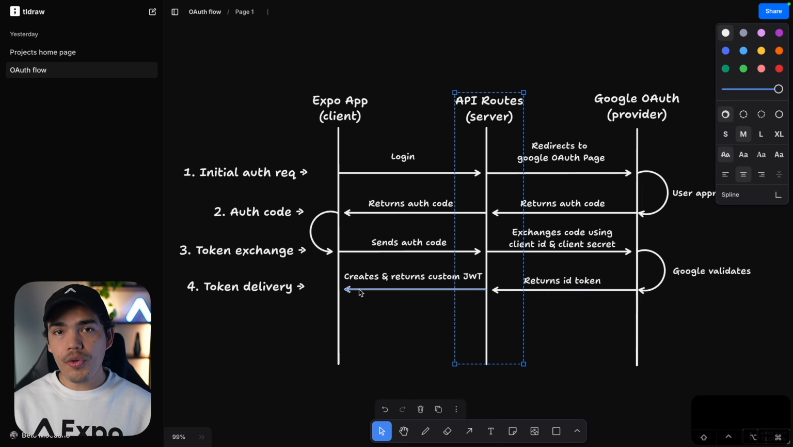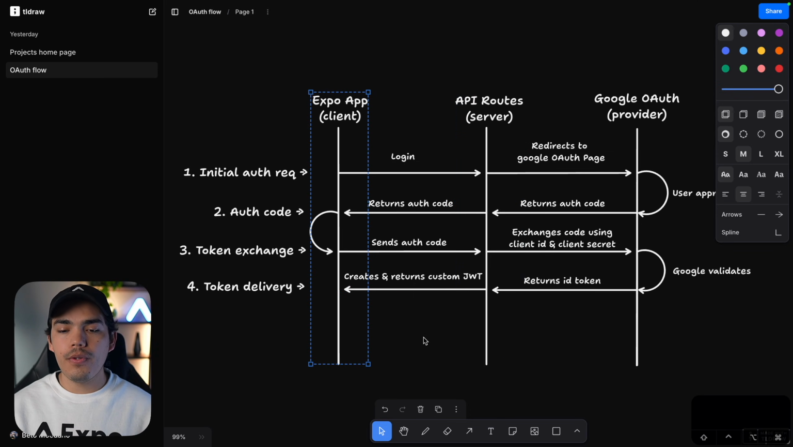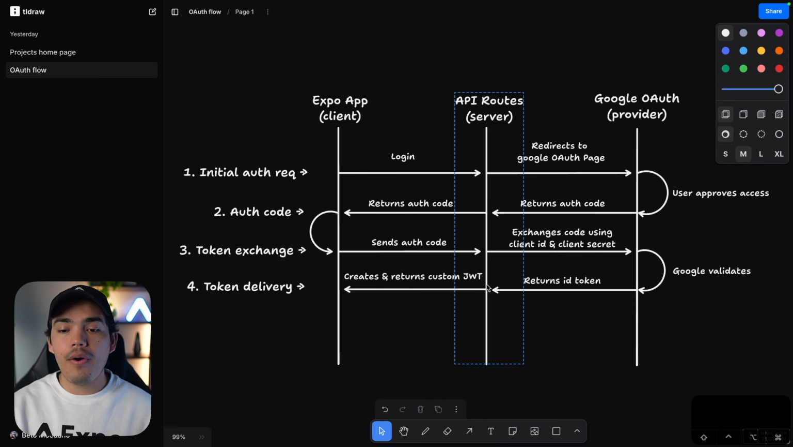And then for the requests that the client makes to the server, we are going to validate this JSON Web Token. And this is fully customizable. You can do whatever you need. Now, a couple of things to notice here is that when we return this custom JSON Web Token, we're going to be using cookies for web.